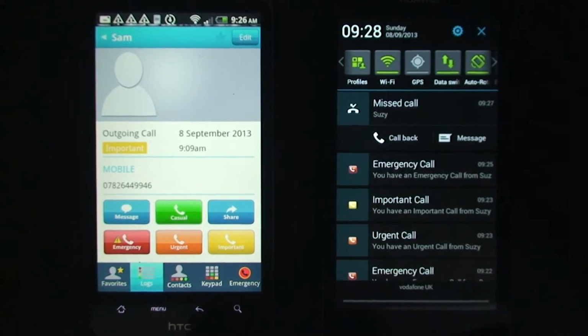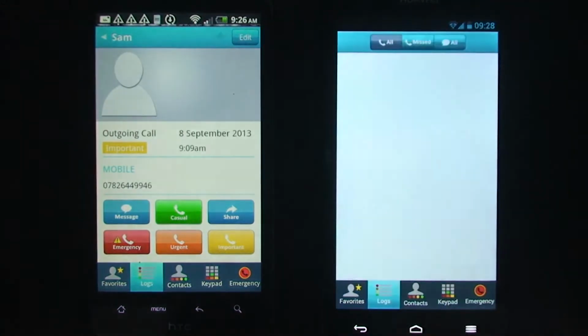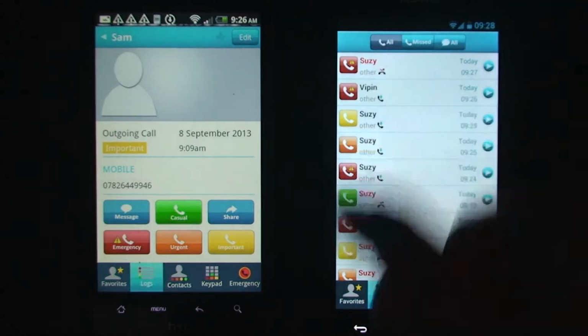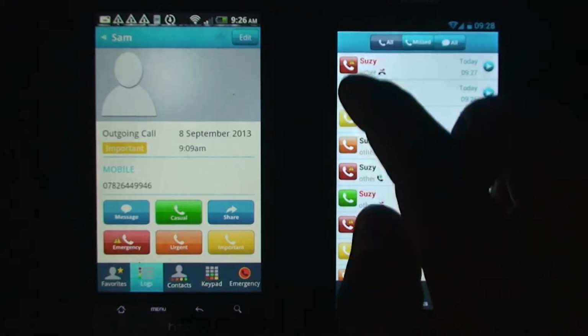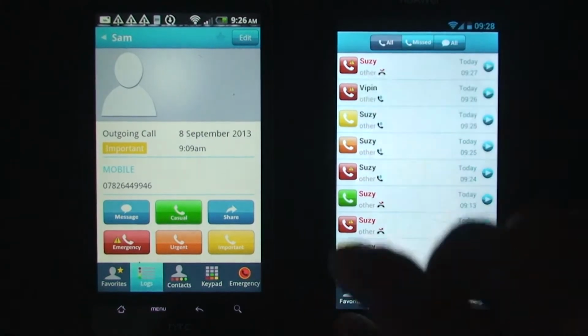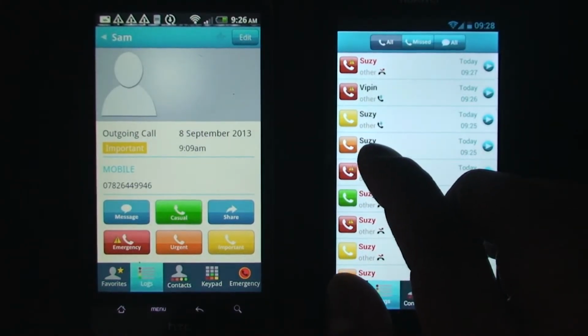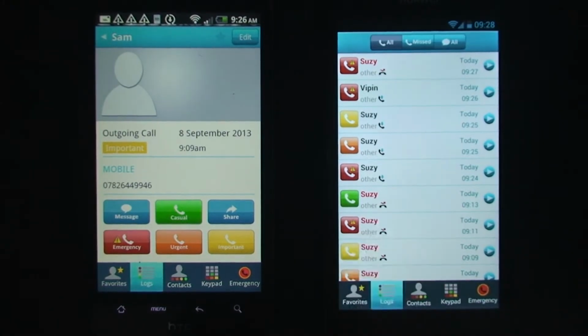So even if your mobile phone is switched off for a couple of hours, the moment you switch back on, you get all the alert messages. And also on the call logs, you see now there's a missed call here, and it's iconized. The icon shows what the priority of the call was. For example, if it's red, it's emergency. If it's orange, it's urgent. If it's yellow, it's important. And if it's green, it's a normal call.